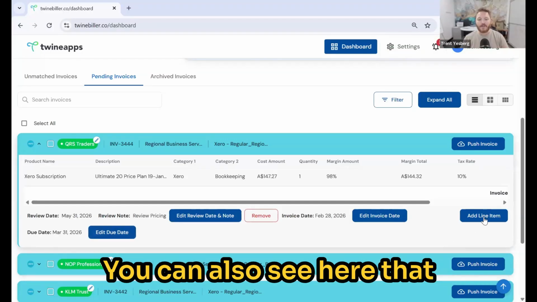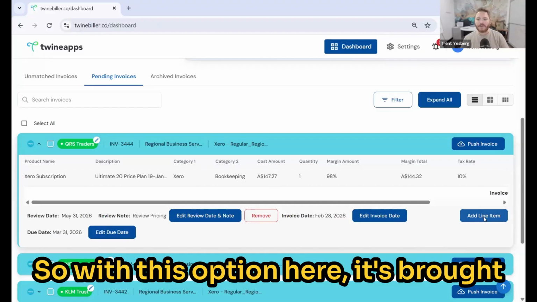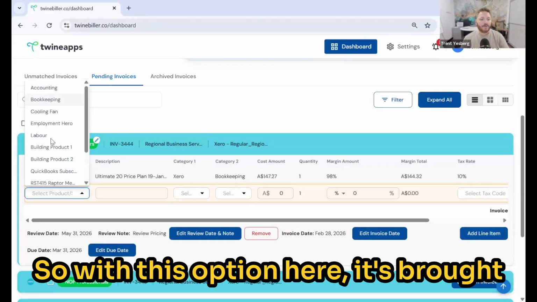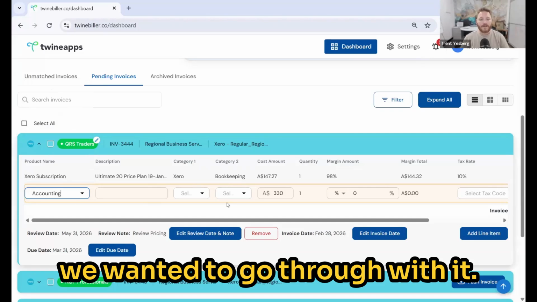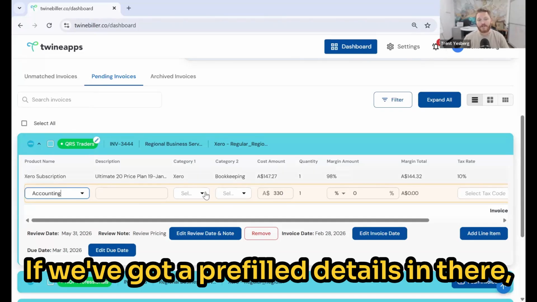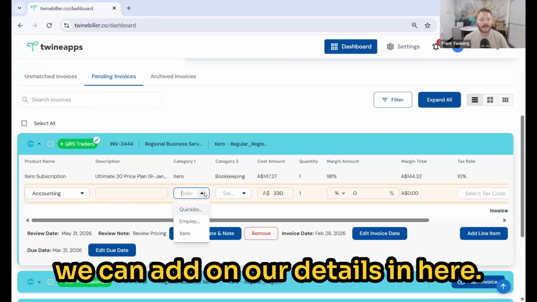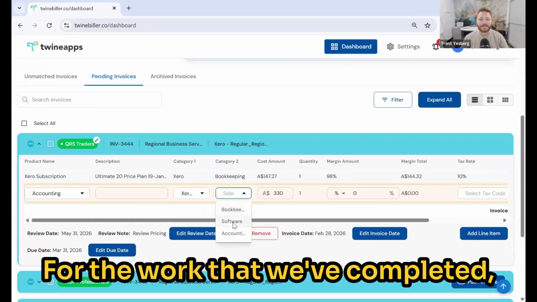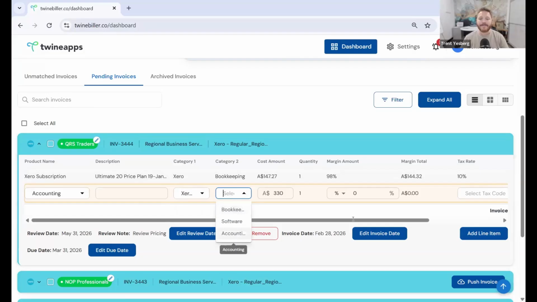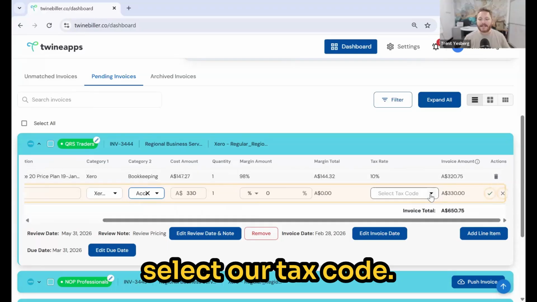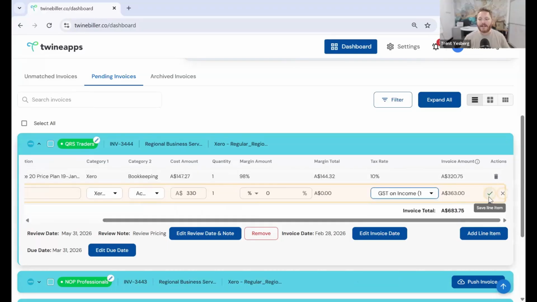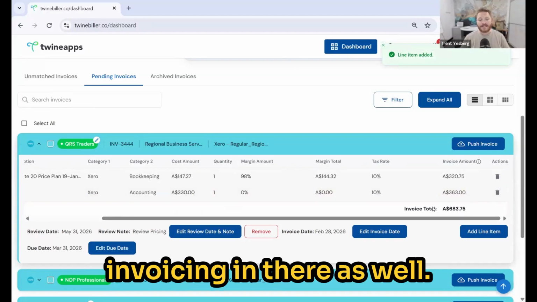And you can also see here that we can add the line item. So with this option here, it's brought through all of our billing details that we wanted to go through. If we've got pre-filled details in there, we can add on our details in here for the work that we've completed. Select our tax code, and we've just done some more invoicing in there as well.